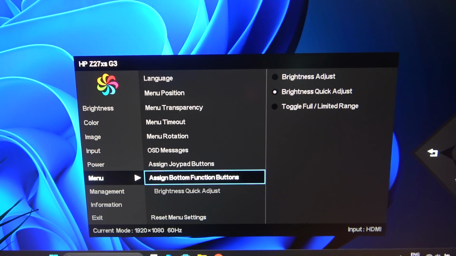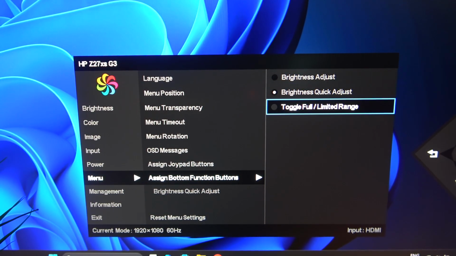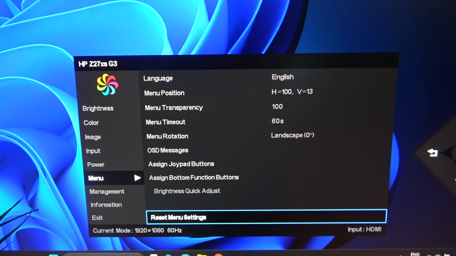Apart from that, you can see assign bottom function buttons, so let's click it, and here you can see brightness adjust, brightness quick adjust, toggle full range. And that's all the settings from the menu section. You can reset menu settings going down, as you can see.